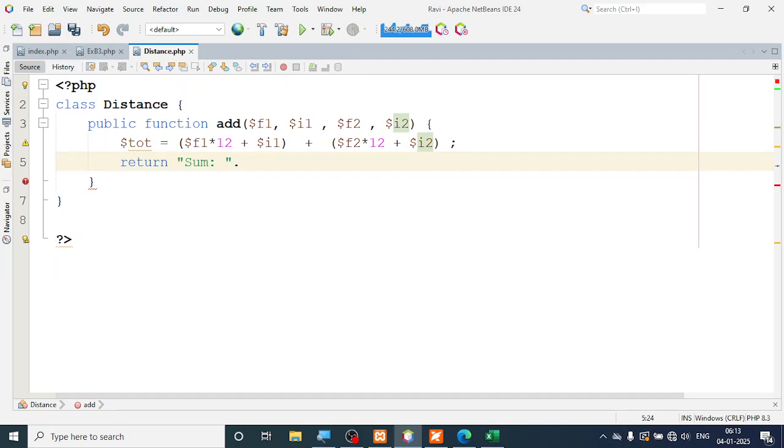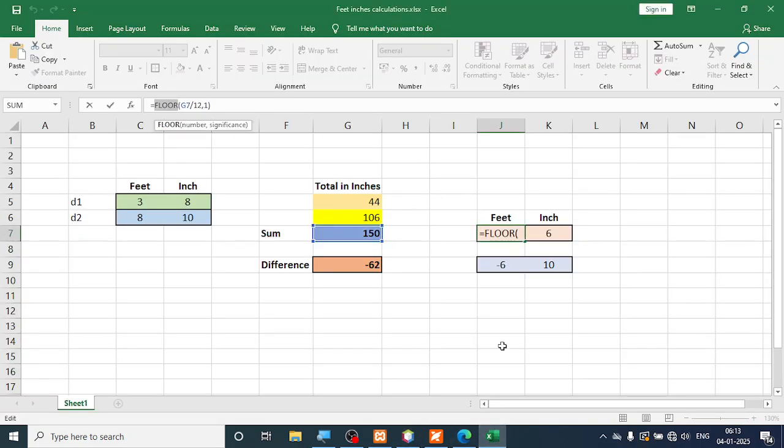So if you want to combine two strings together in PHP, you use the dot. Now how did I get to this part? What is the formula I used in Excel? I use the idea floor. Floor means the integer part.